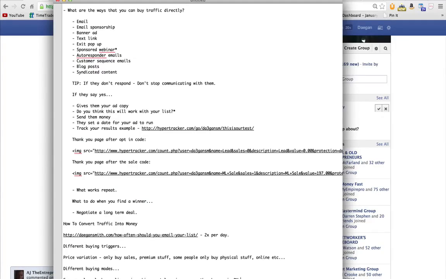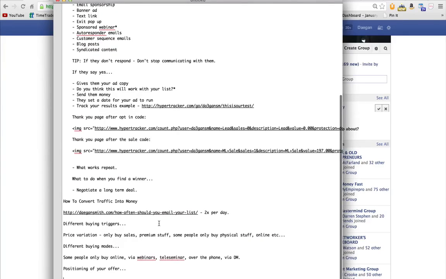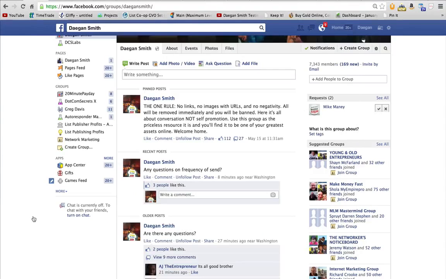Also the last thing I kind of want to get into here is just the positioning of your offer. If you're promoting an affiliate thing, then, and let me write this down, positioning of your offer. If you're promoting an affiliate thing and your call to action for people to buy is the same as everyone else's, you have no advantage in the marketplace.